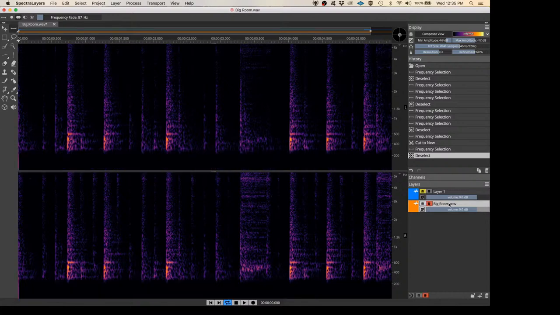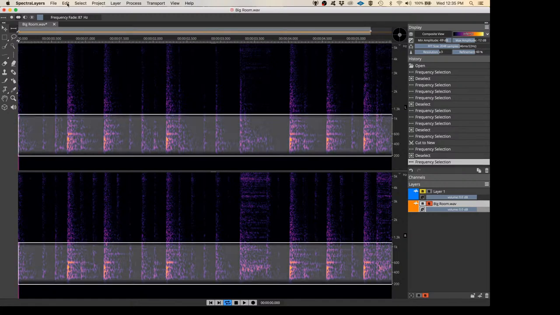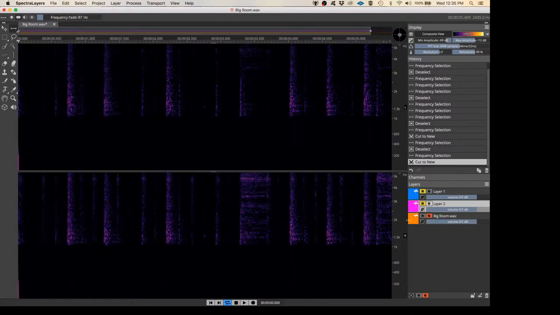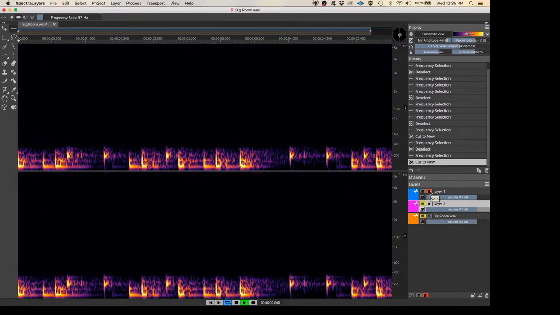I'm going to solo it. Now I'm going to make sure this is the active layer, and I'm going to pull another frequency, and then I'm going to cut that to a new layer. Okay, now I have three layers. I've got the original kicks.